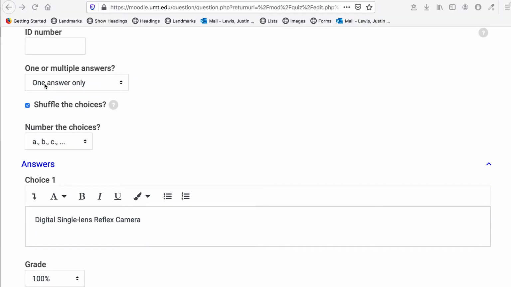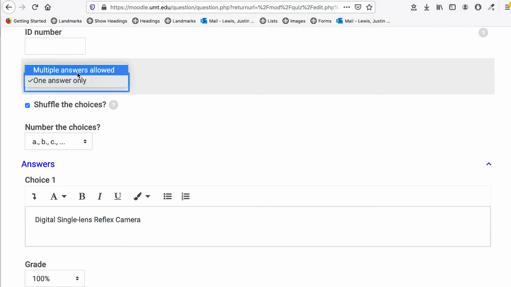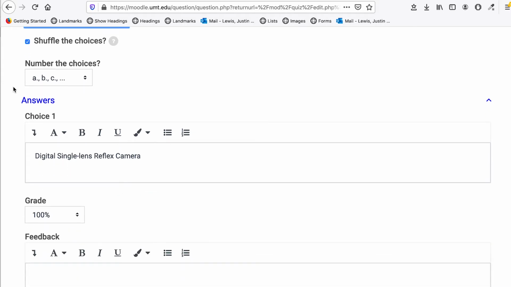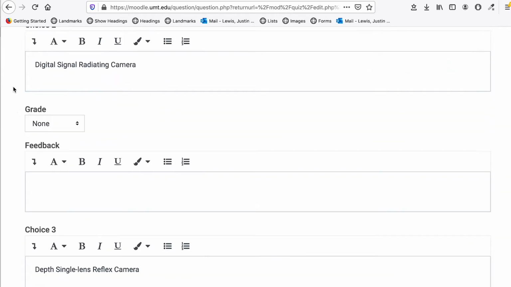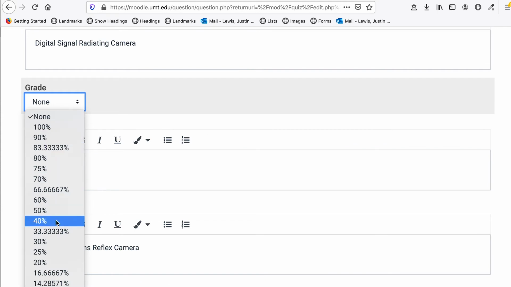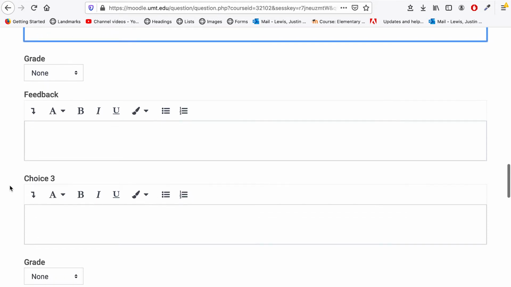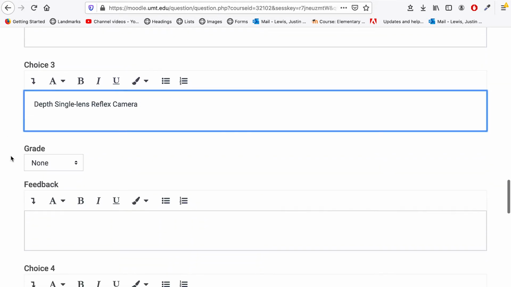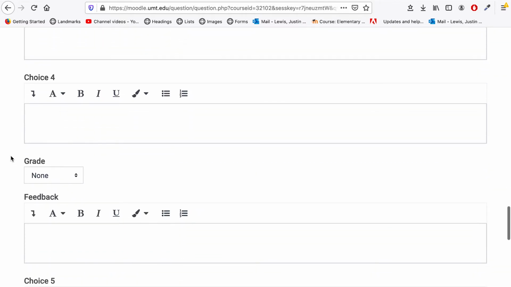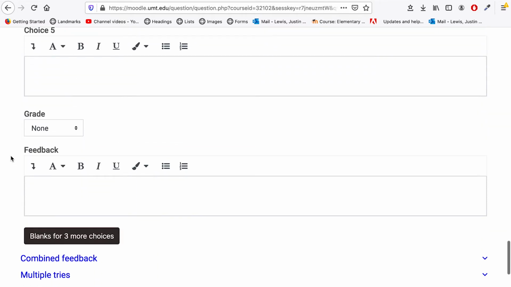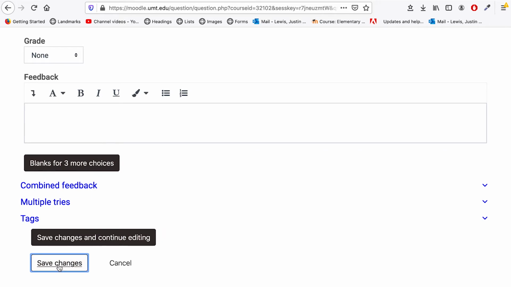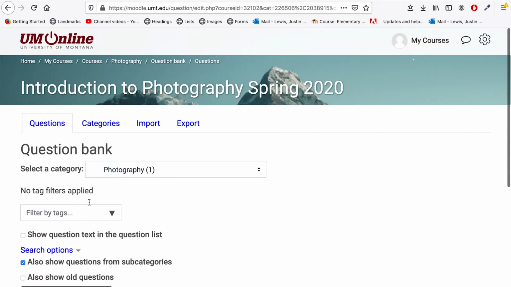If I were to set this question to allow for multiple answers, as shown here, then I would set these grades to percentages depending on the number of possible answers. Multiple answers can be given a percentage of the points possible, so students can get partial credit for partially correct answers. I'll go ahead and add a third choice as well. For this question, I'm only going to provide 3 answer choices. So now I'm going to select Save Changes. And now you can see that we have one question added to our question bank.